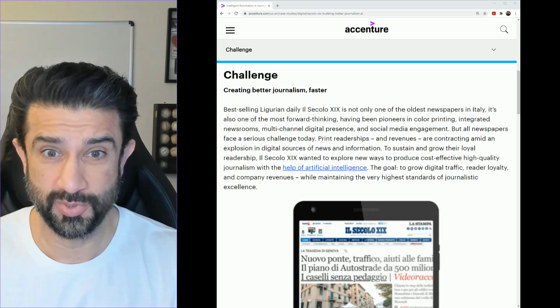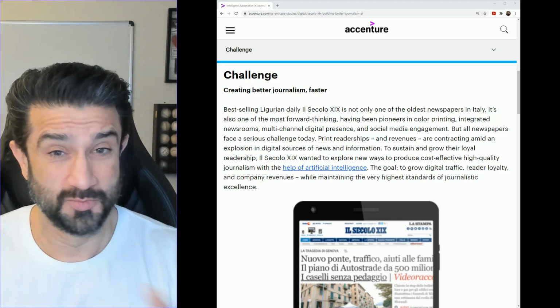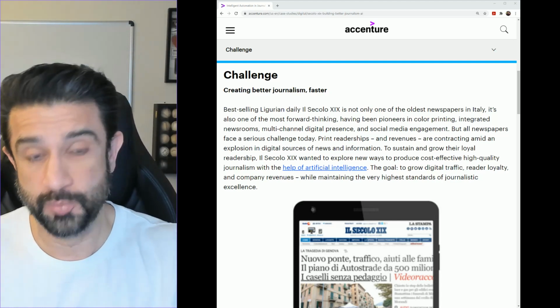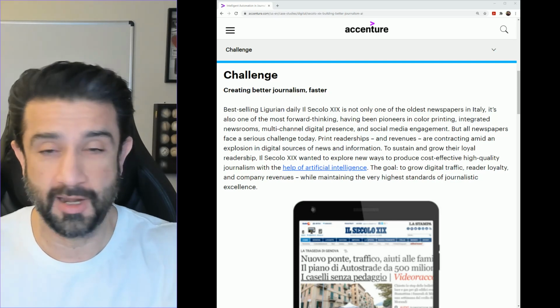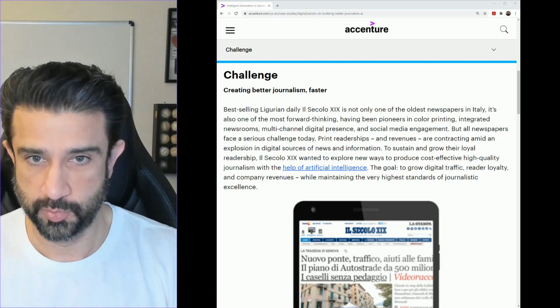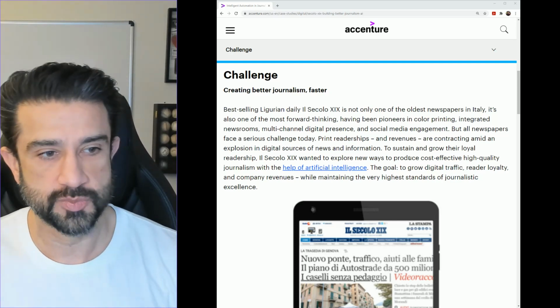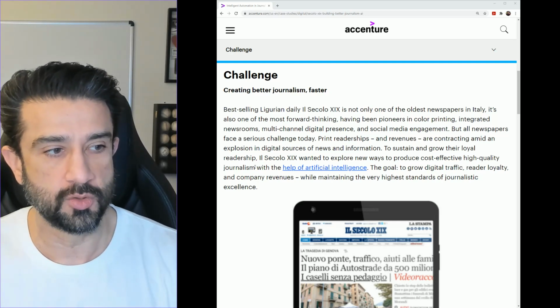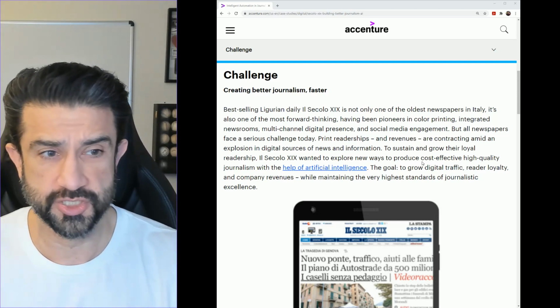So that's a KPI. I know it sounds like there's no real number behind that, but you're going to put a number behind that. However, in your business case, explain it simply. So they wanted to explore new ways to produce cost-effective, high-quality journalism. That's going to be some core functionality.